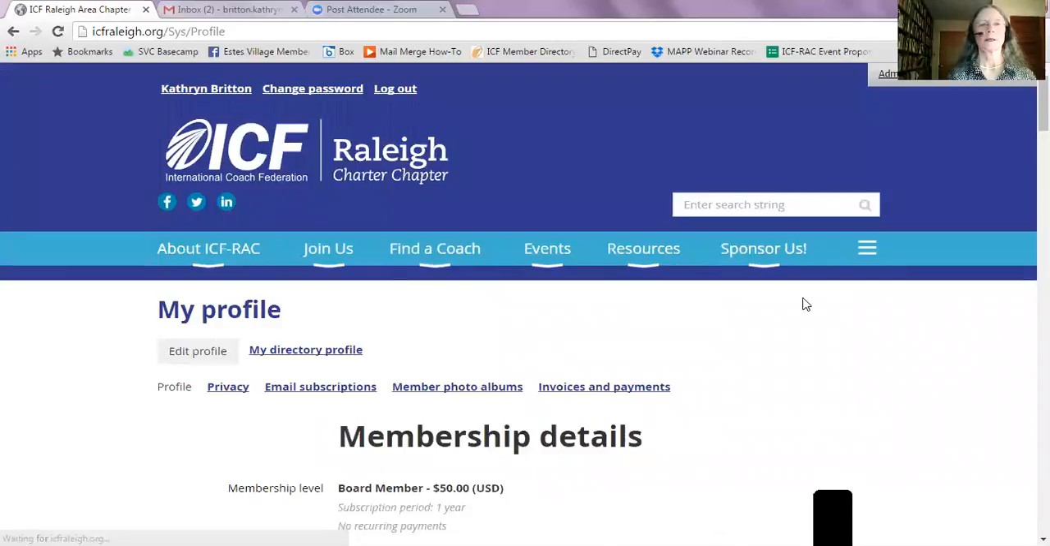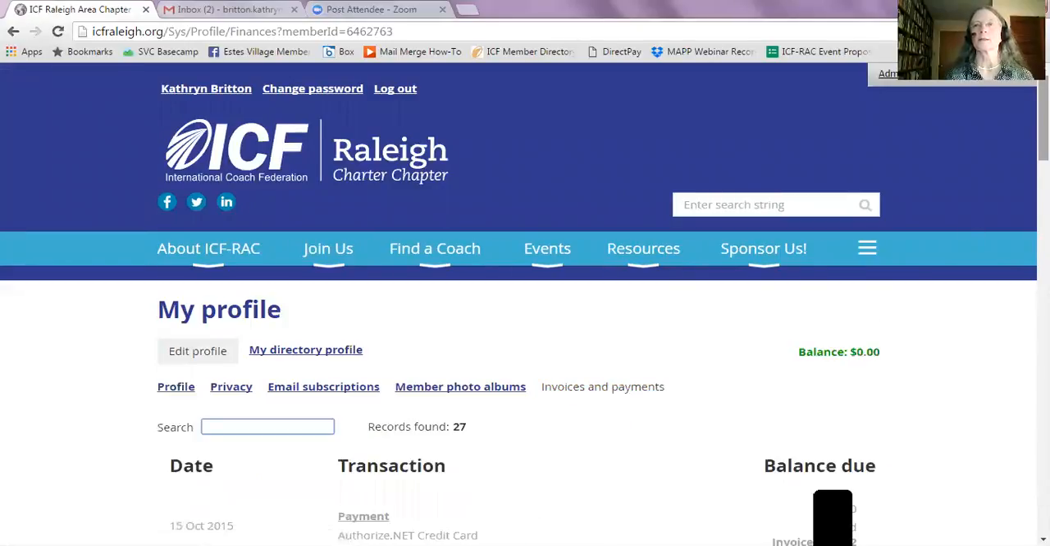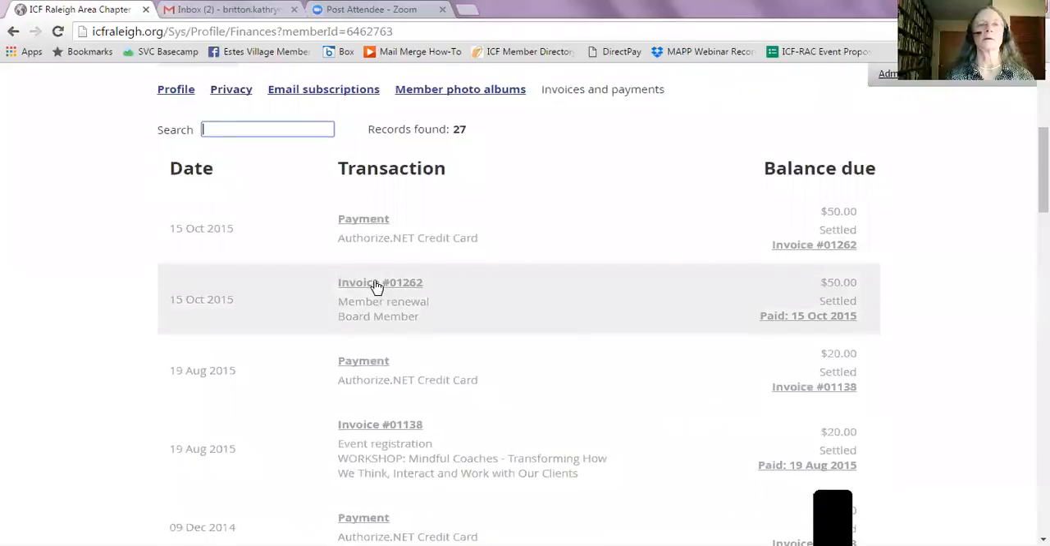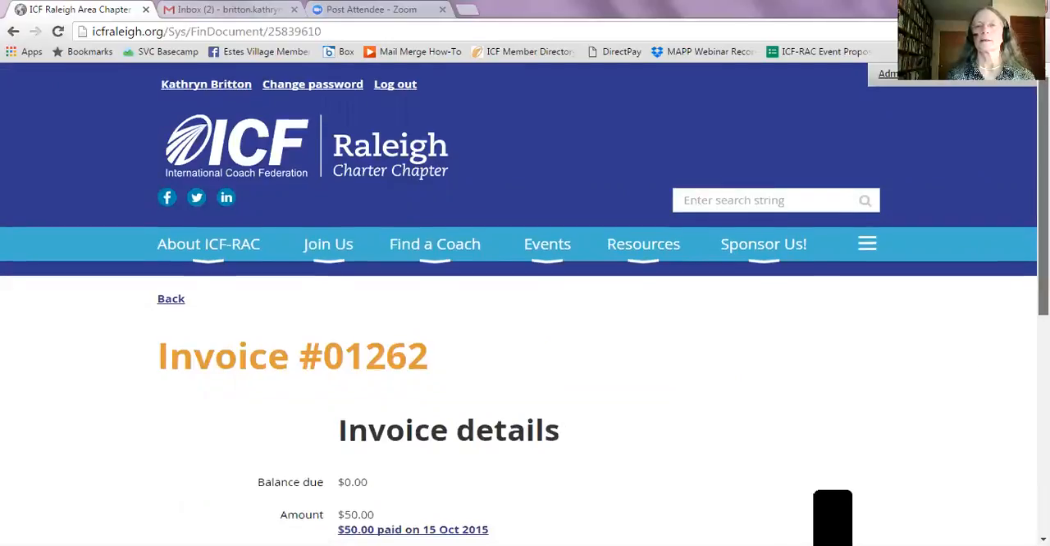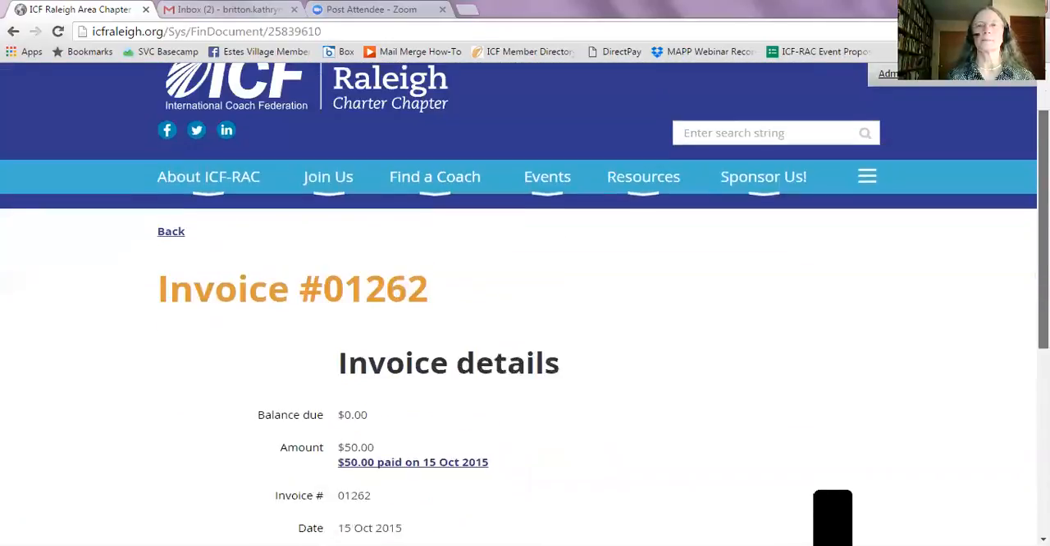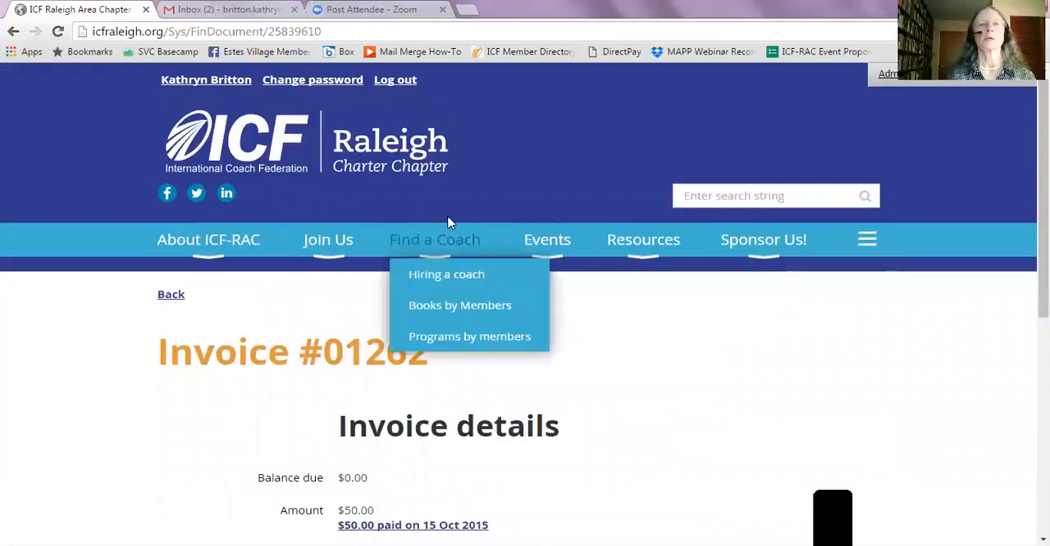One thing while we're here that I want to mention, which may be useful to you: if you forgot to print out, for example, an invoice, you went to an event or you updated your membership and you forgot to print out the invoice and you're having trouble finding it in your email, you can always find them by clicking on this Invoices and Payments link in your profile. When you do that, you can click on a particular invoice, bring it up and print it.